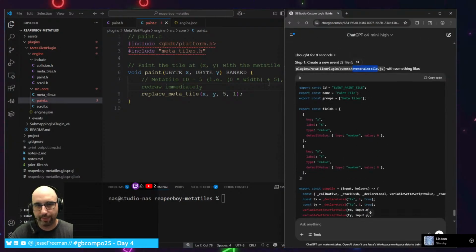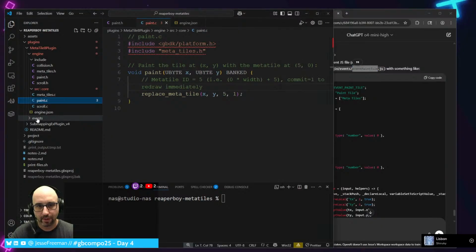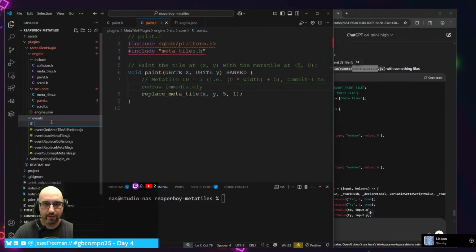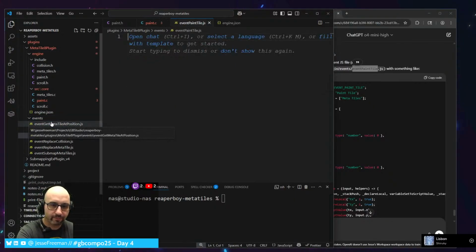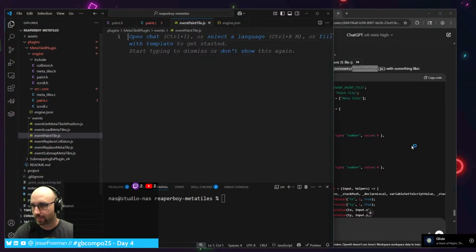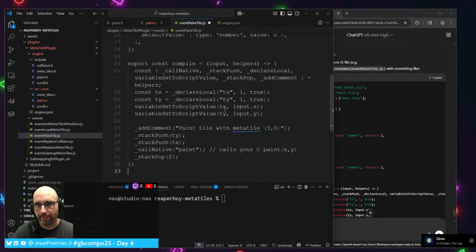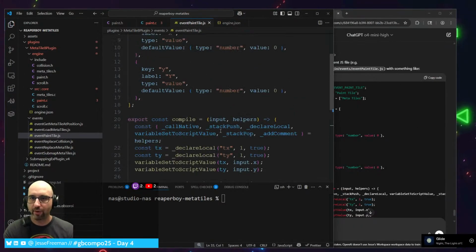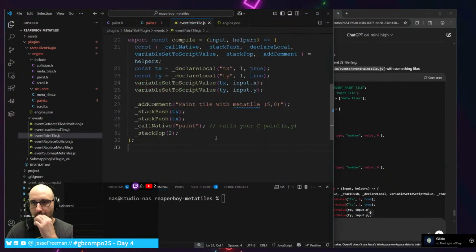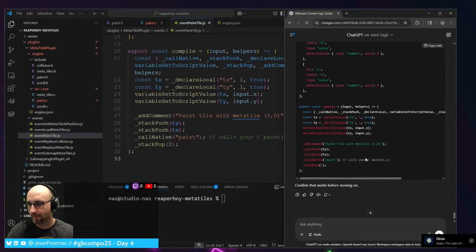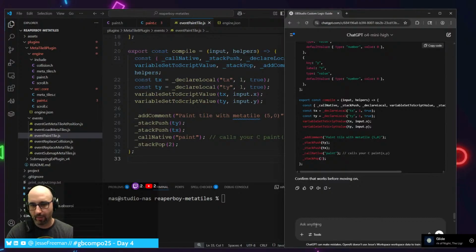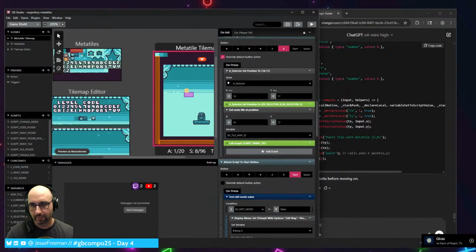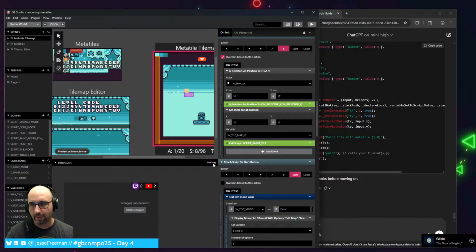Let's call this event paint tile JSON. We'll add a new file, event paint tile JSON. And we'll copy all this in and let's save it. So, confirm that works before moving on. Yeah. Let's see where it adds this to.